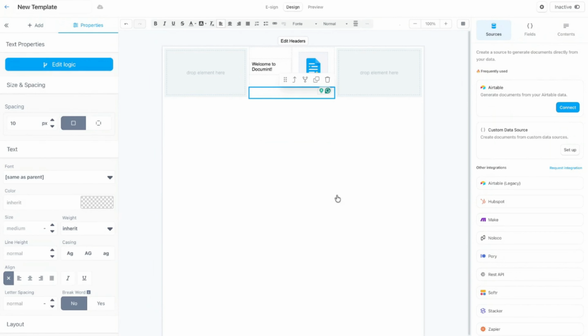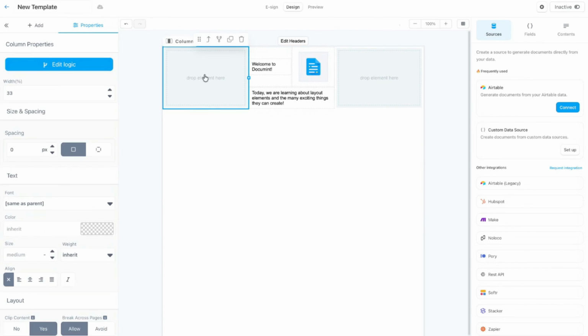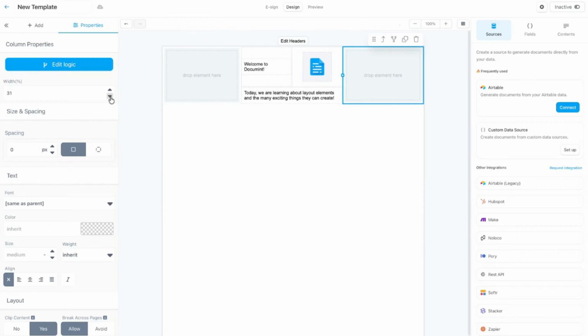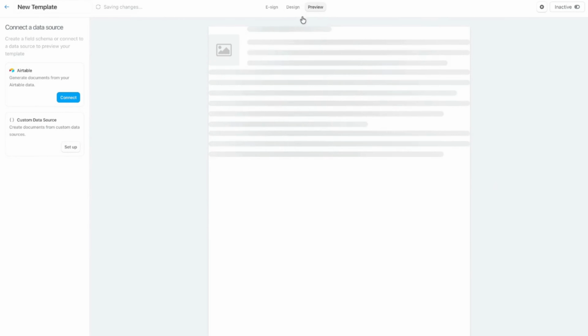So say, today we are learning about layout elements and many exciting things they can create. Okay. And now we can also adjust spacing. So let's see, I want this to be a bit bigger. Then I can preview it, see how it would work in a real life document.